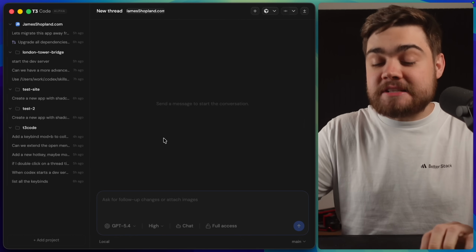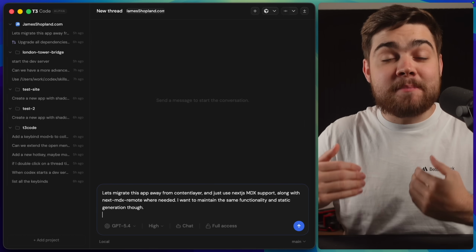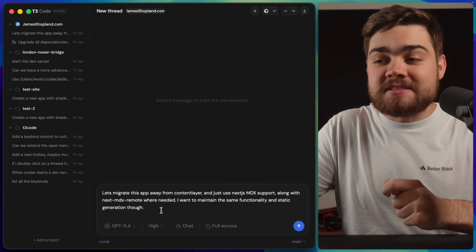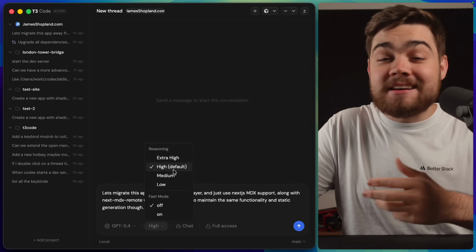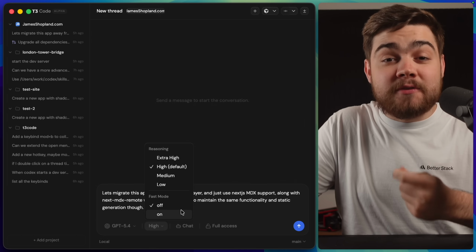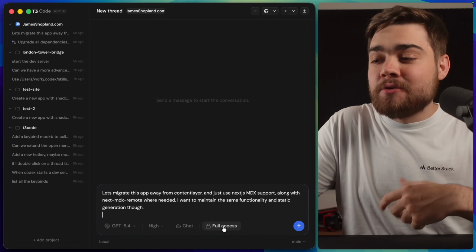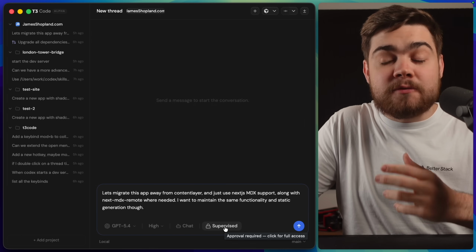So if I jump into a project I was working on earlier, this is actually my personal blog, which I haven't upgraded in years, so I want to change the way that Markdown works in it. Now down here we have our reasoning selector alongside our model selector, and also fast mode on or off if you're using the OpenAI models. Then we can choose between chat and plan mode, as well as full access and supervised for those tool calls.